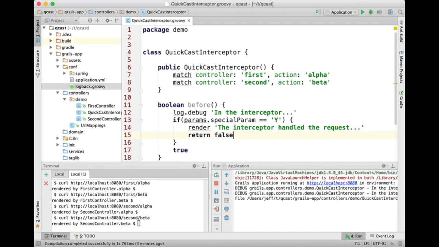And what line 13 is doing is checking to see if there's a request parameter called specialParam. And if there is a request parameter with that name and its value is the uppercase Y, then I want to handle the response here. I want to handle the request by generating a response by calling render and in this case passing a string. So this is just a really simple hello world kind of exercise here, but what I want to demonstrate is that under certain circumstances the interceptor can decide to handle the request itself and then return false, and that tells the framework not to continue on as it otherwise would.